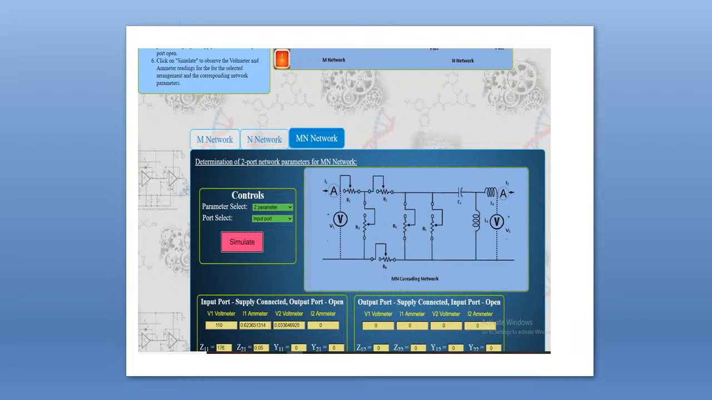One is M network, which is a purely resistive circuit. Another one is N network, which is a purely reactive circuit, and the third one is a combination of these two networks, M-N network, a cascading connection of these two networks. That is a combined circuit of resistive and reactive network, a complex network you can say. Okay, then you select the parameter.